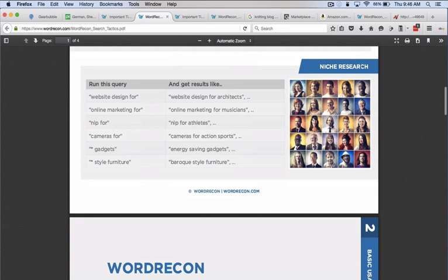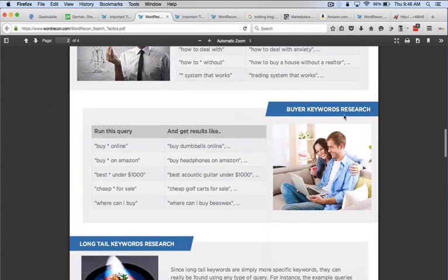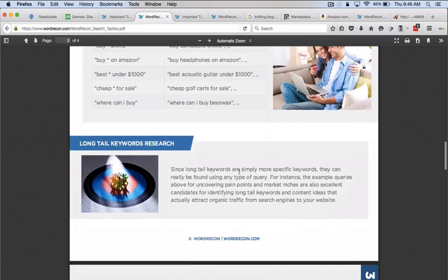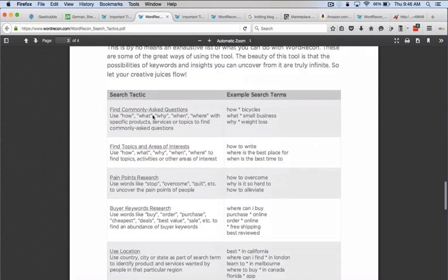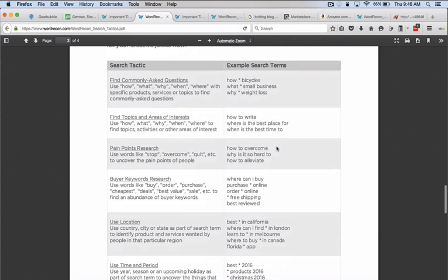So again, there's ideas for niche research, for pain point research, buyer keyword research if you're in e-commerce. So there's a lot of different tactics, and this guide kind of gives you a great quick start to getting started with this tool for whatever your goal is, whether that's choosing a niche, whether that's identifying physical product ideas or info product ideas, or coming up with content ideas for the niche that you're already in.